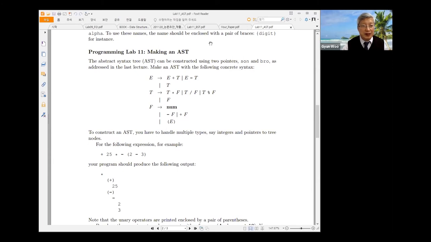So you will need an int type for number, and node pointer type for other nodes. So you have to declare them as a union. You can use iVar for integer value, and pVar for pointer value, or tVar for tree. And these two should be declared as a union.